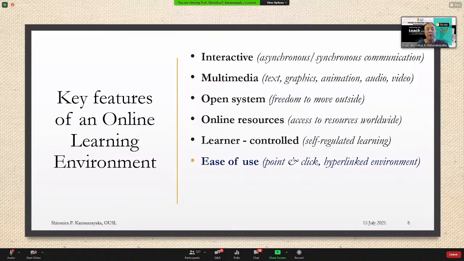And of course, an online learning environment is very easy to use. It's just point and click. The hyperlinked environments are very easy to use, and it's easy to learn also. Now, I think all of us are learning very fast. The teachers, even the very young students, very young children, are learning faster than us.